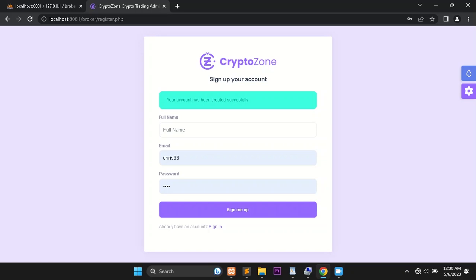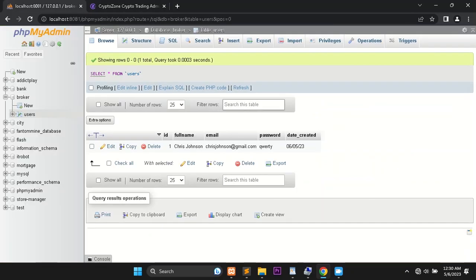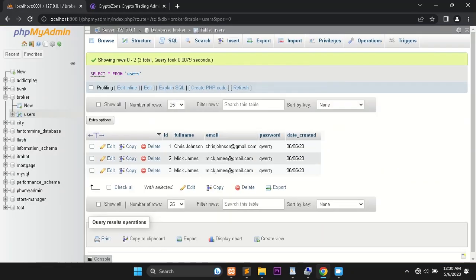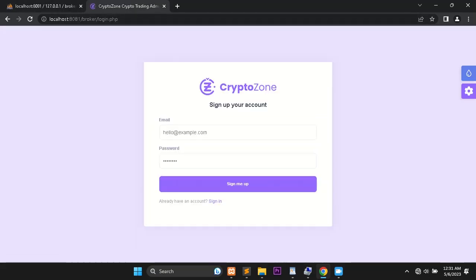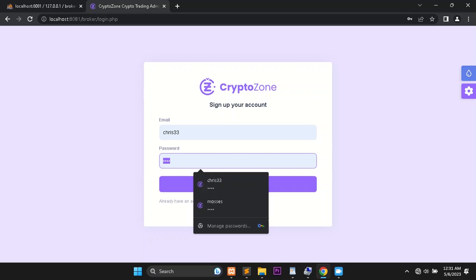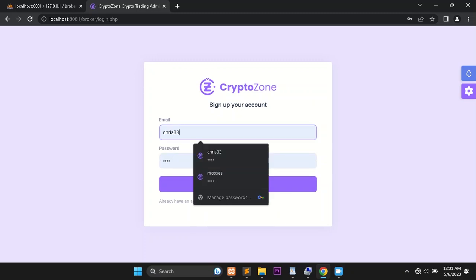This is all for our first episode. We are done with register.php. As you can see right here, all data inserted successfully into our database. So our next episode will be for the sign-in, login.php. Our next episode will be creating login.php. I'll show you how to log in your user into your Broker project.